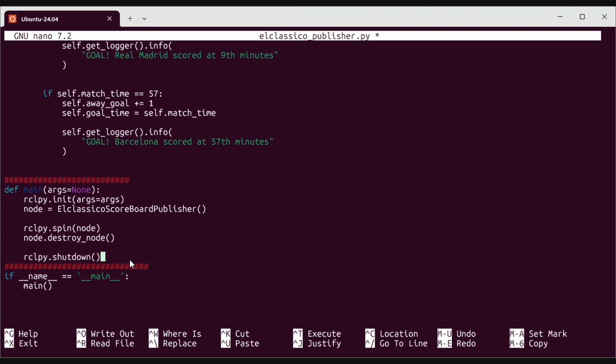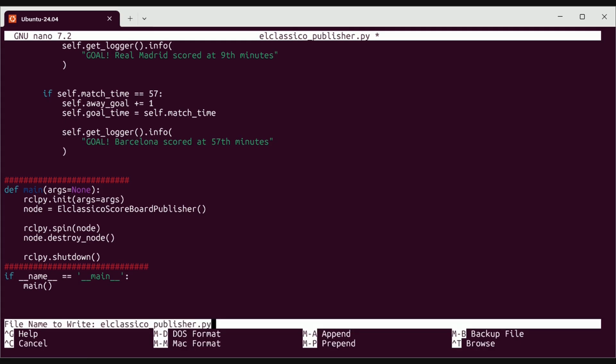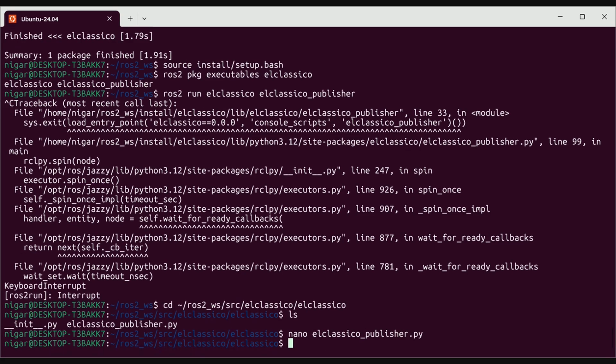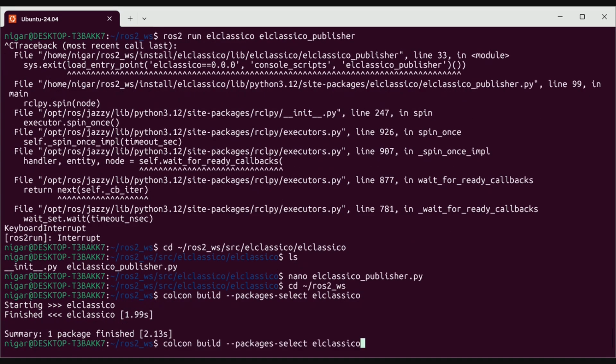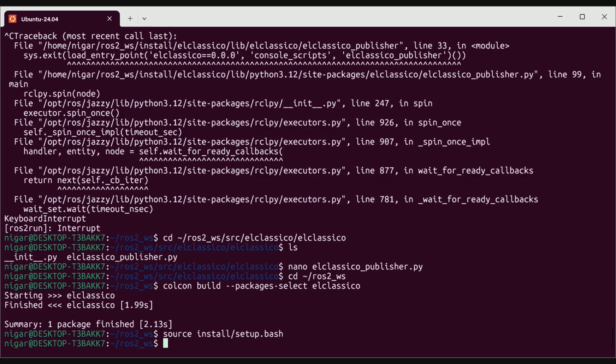Let's see. Control O, enter, Control X. I ignored ChatGPT, which is usually right, but we will see. I am right. ChatGPT is right. The chances are ChatGPT will be right, but let's challenge. So after exiting the publisher file, I have to build it again.